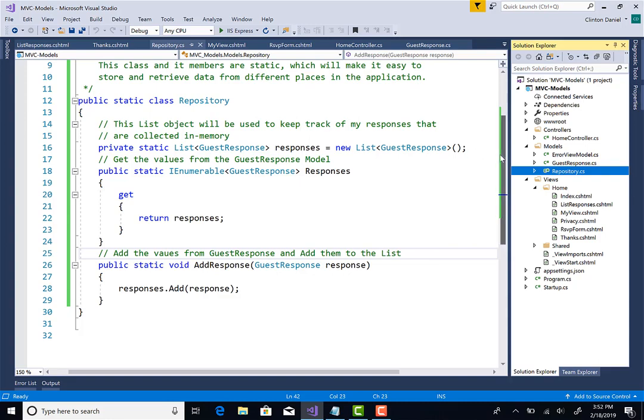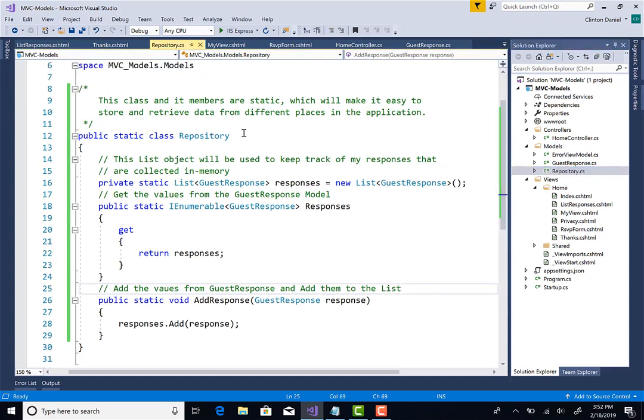And what this object does here is this class and all of its members are static, which will make it easy to store and retrieve data from different places in the application. And what we're doing here in this repository is we have a list object that's used to keep track of all of the responses. We call it responses. And we create an instance of this list in memory, and we store in that list all of the data collected from the guest response model.